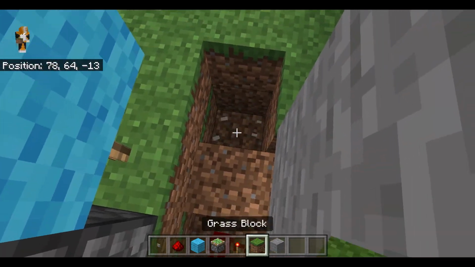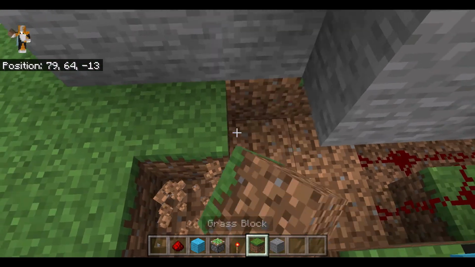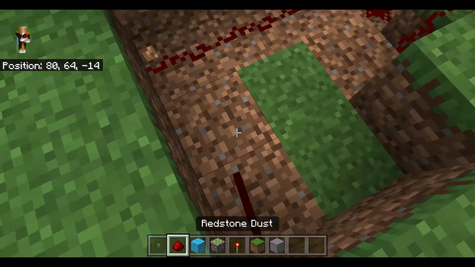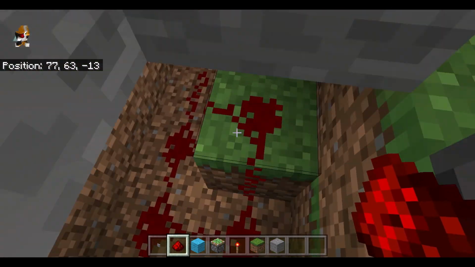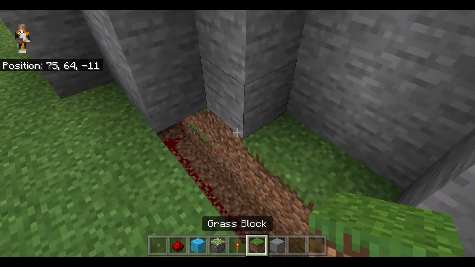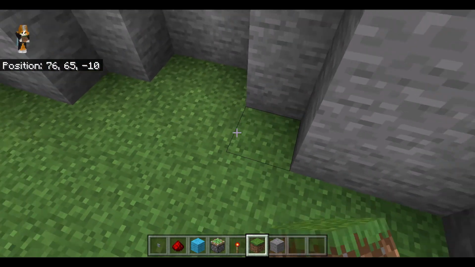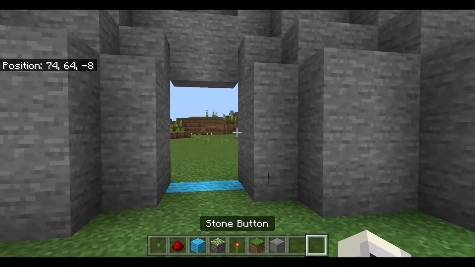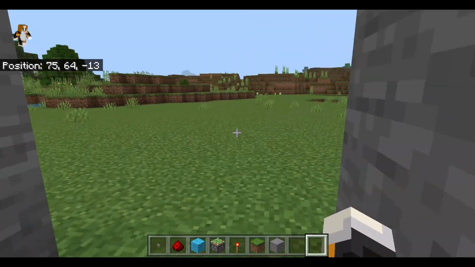Oops, what's that in there? And we need to have the redstone go into it like this, pointing into it. And there we go. Now I'll just cover this up with grass. And if we press the button, boom, it opens up and we can walk through.